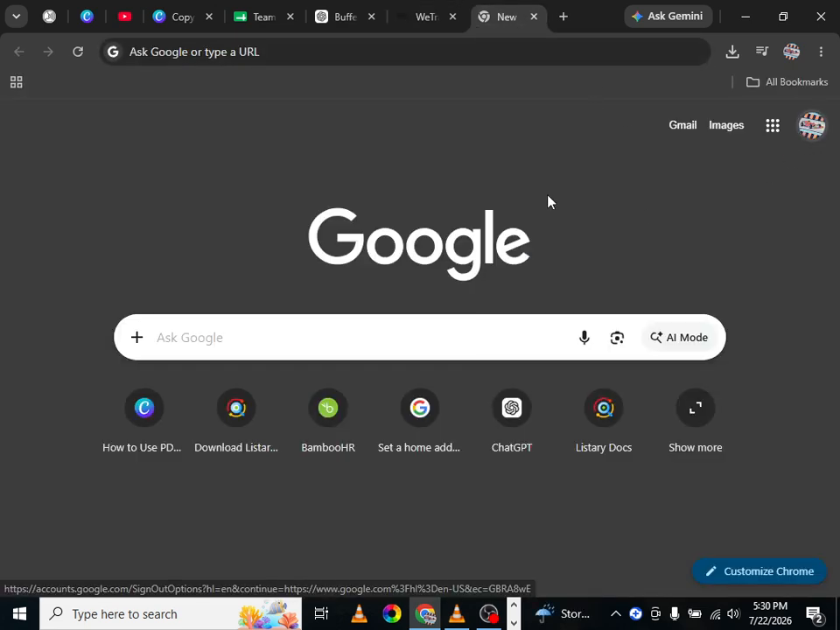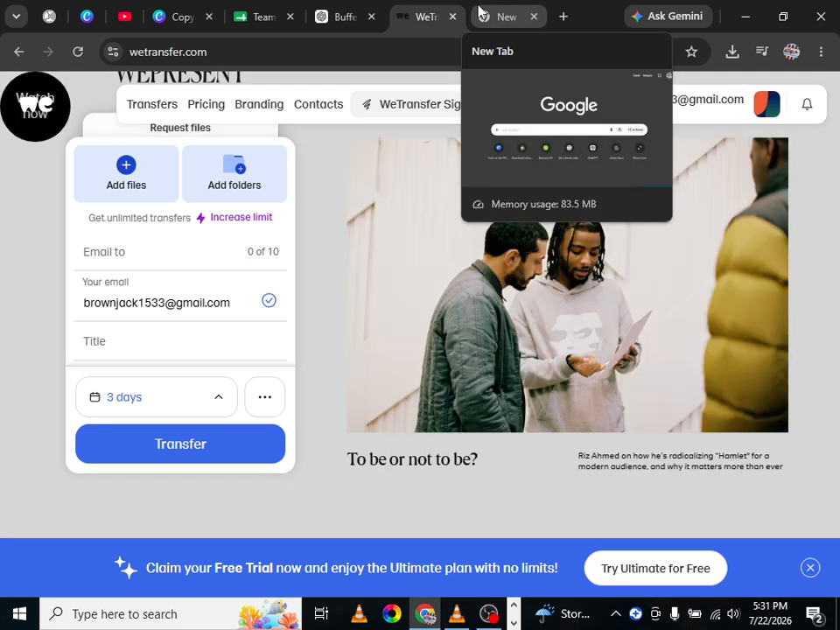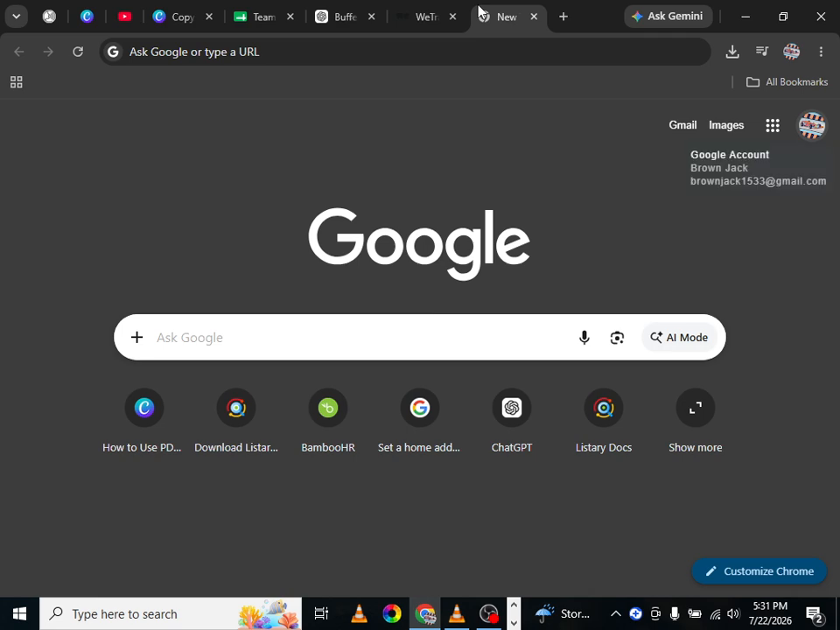This will open a new browser tab and redirect you to the WeTransfer website. If the verification is successful, you'll see a confirmation message letting you know that your account has been verified.